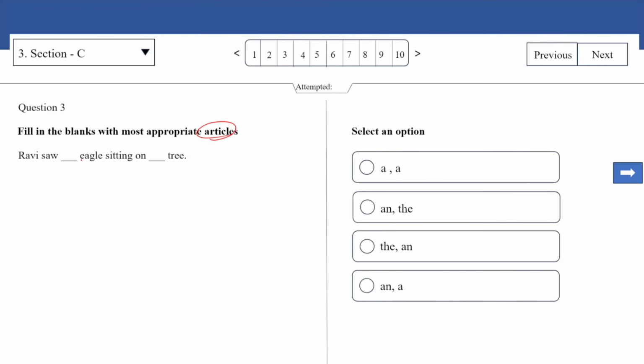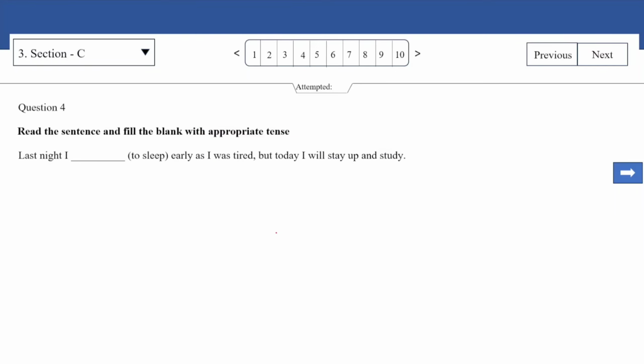So here in the word eagle the first letter is E, so it is a vowel. So we need to select the article as an. And then before the tree we need to select another article, and the word tree is not mentioned anywhere, and also Ravi saw an eagle sitting on. So the eagle will sit on only a single tree. So here we are saying it as single. That's the reason we need to select the article here as A. So the correct option is an comma A. Option 4 is correct.